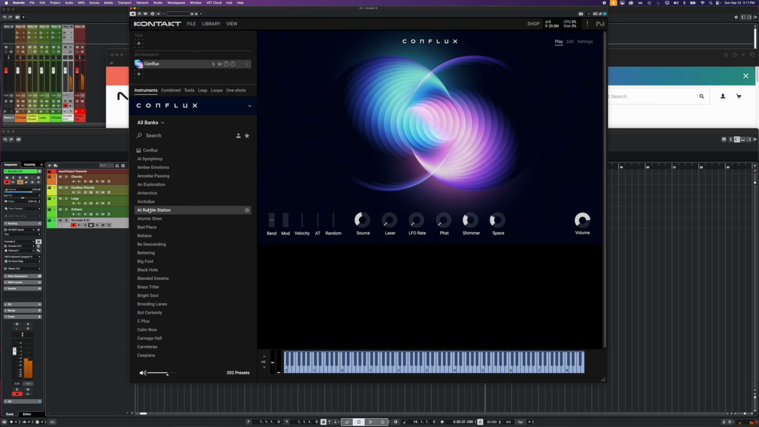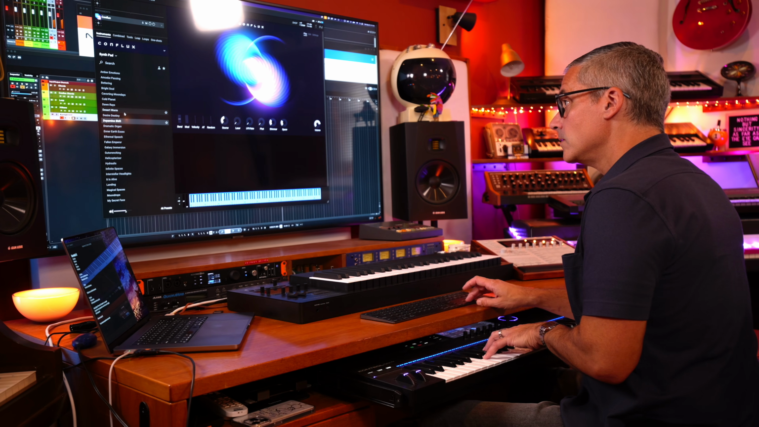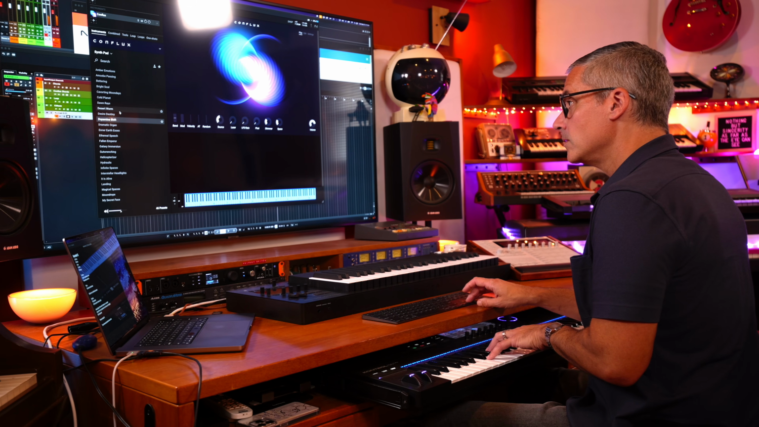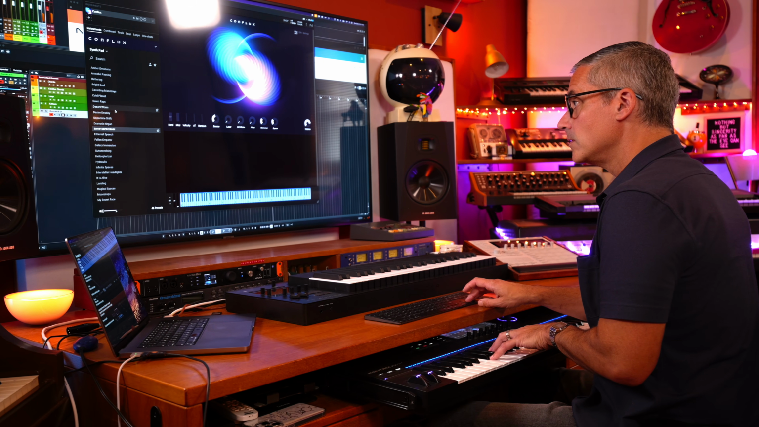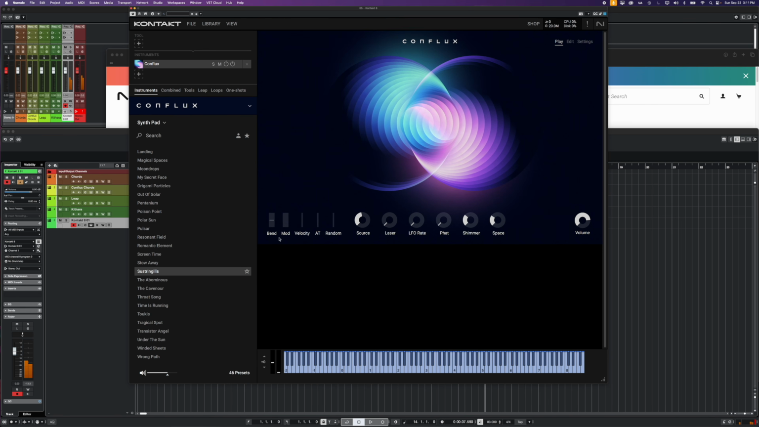But let's listen to a couple patches here in Conflux. And let's go to a bank. Let's just try synth pad. Okay, let's try this Sus-String Gills one.